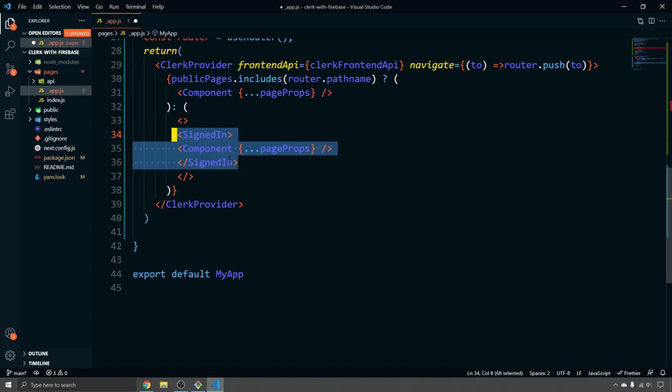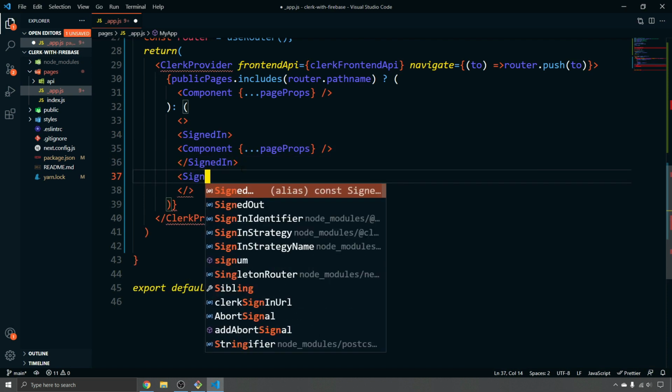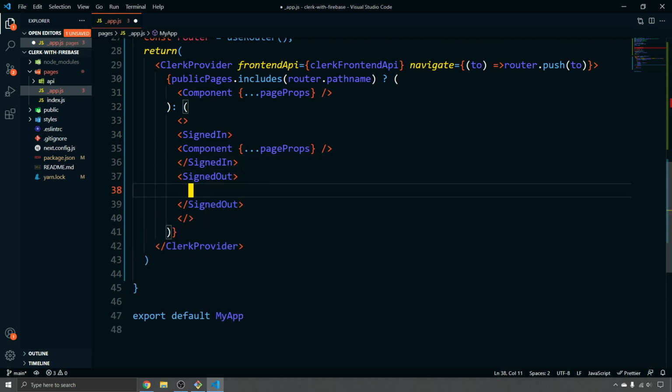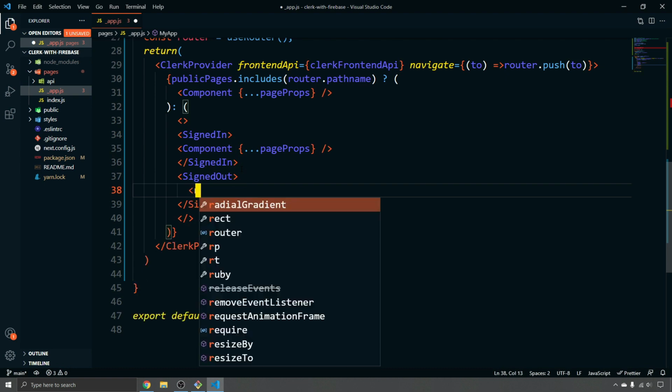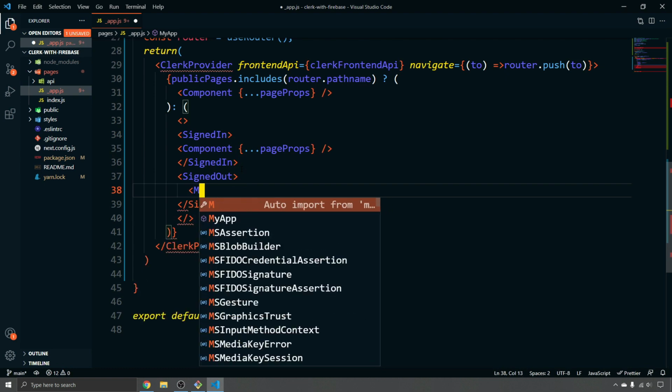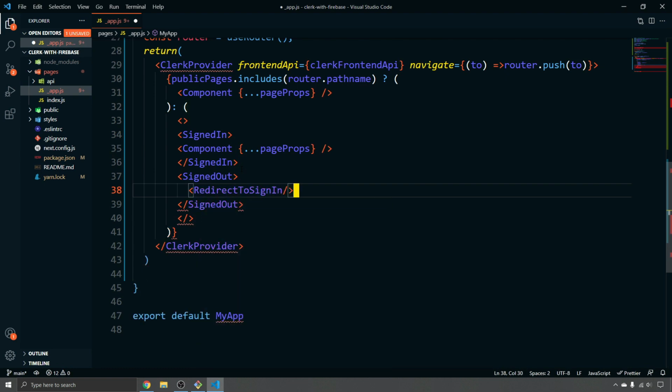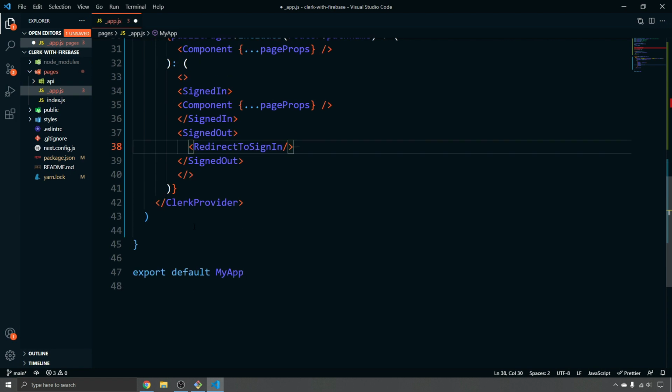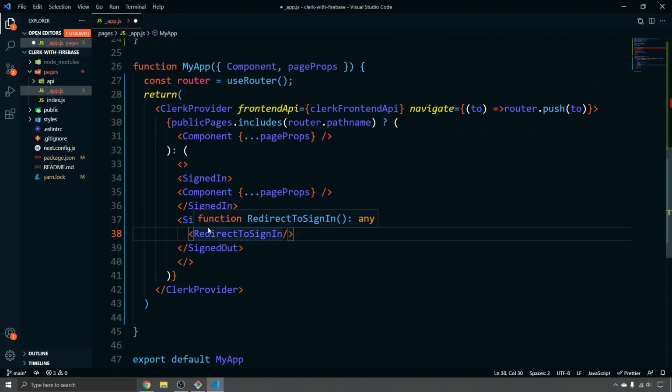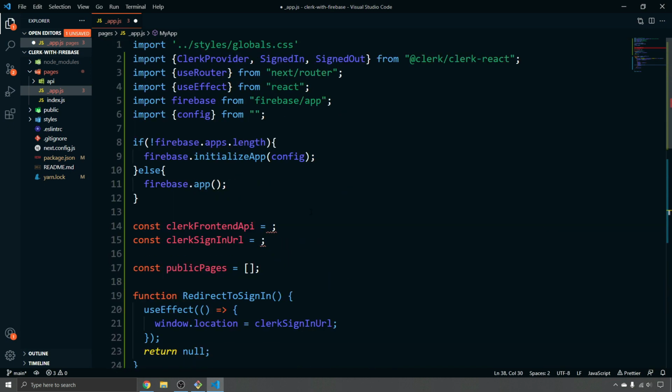Otherwise, so if they're not this, they have to be signed out. So we can do signed out, and then what we can do is do redirect to sign in, and that will force them to the sign in page. Now that's everything on this page that we need to do, but let's talk about a few things here.